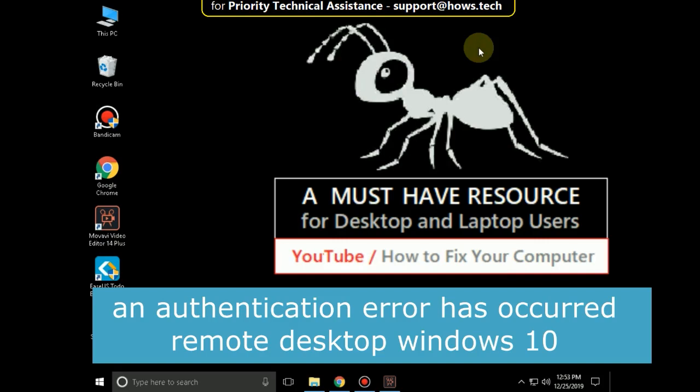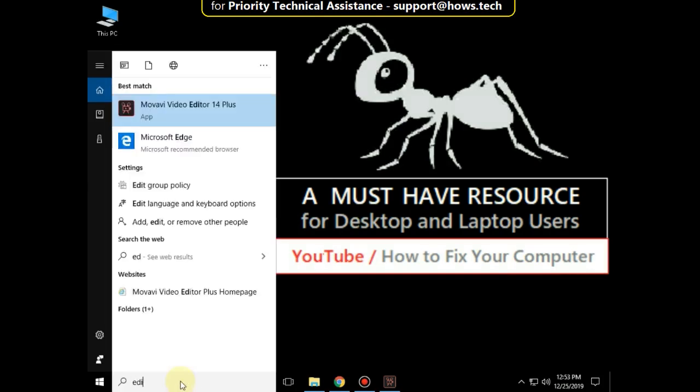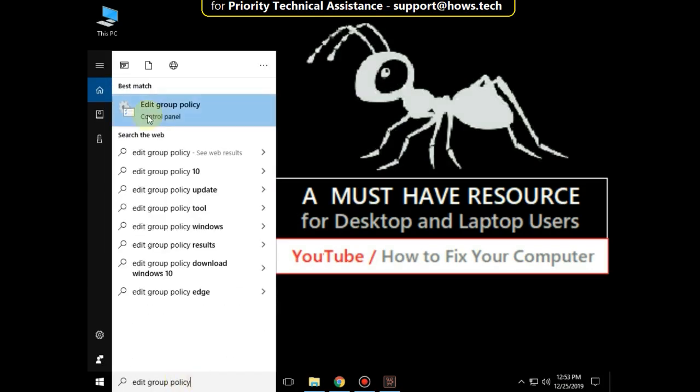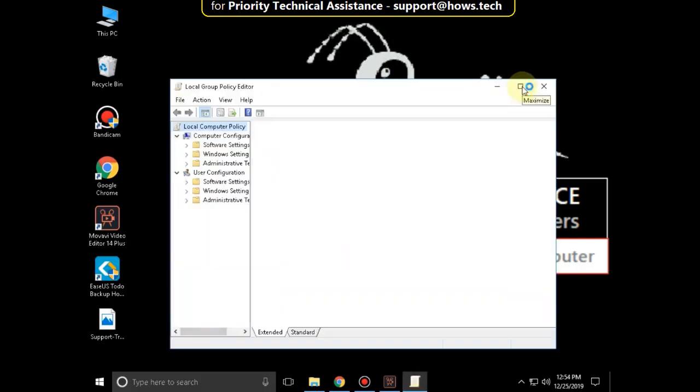Process to fix the authentication error has occurred in Remote Desktop in Windows 10. Go to the search bar and type edit group policy. Click here to open it.